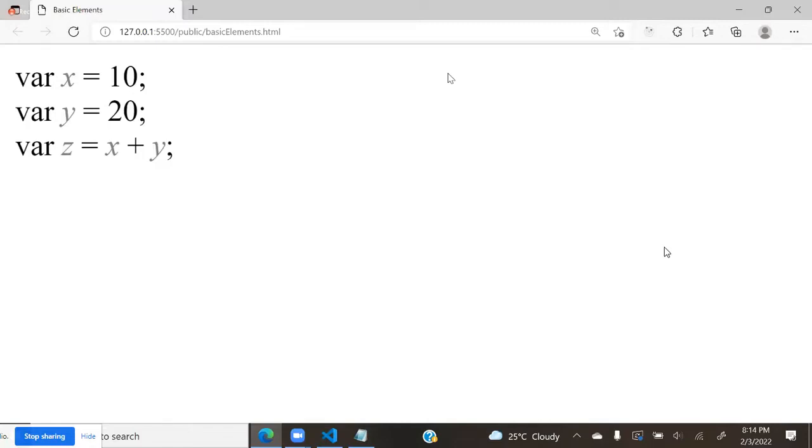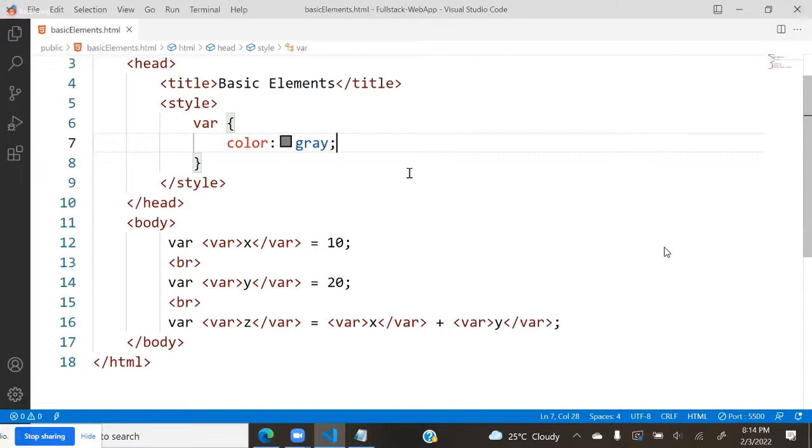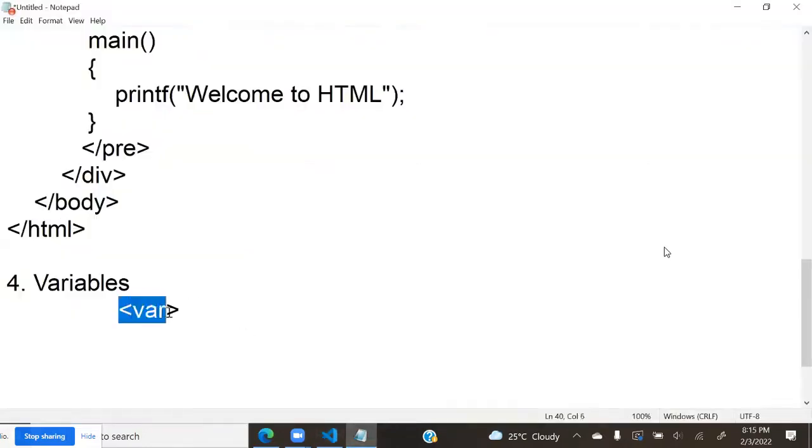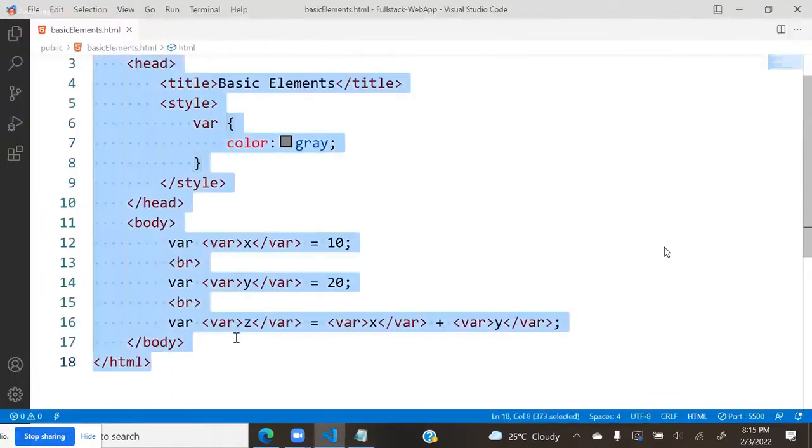This is just presentation. So for that, we have several new things in HTML, and this is one very regularly used option in such coding presentations. We have var for variables. Example, I will copy this code.